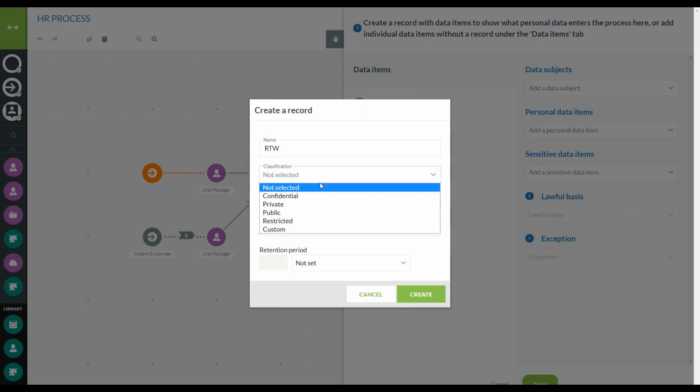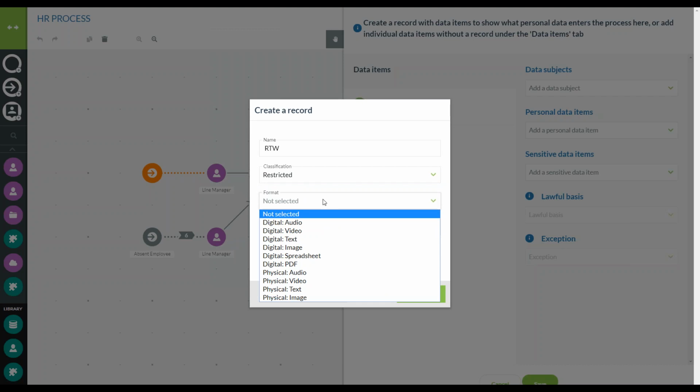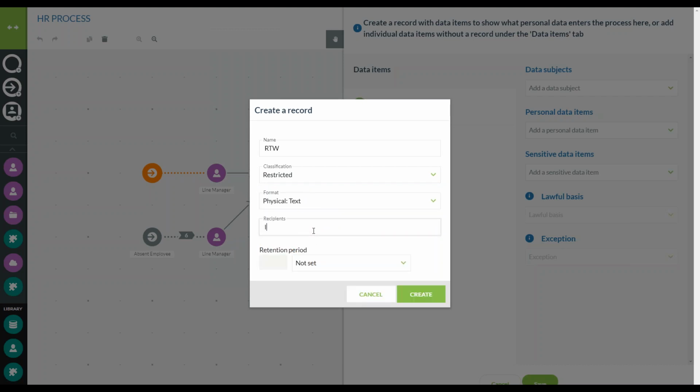This is where the customized classifications come into play as well. So we've got confidential, private, public, and restricted, and any customized ones that you've added. So I will put restricted for this. Format, physical text. Recipients, will put the line manager.